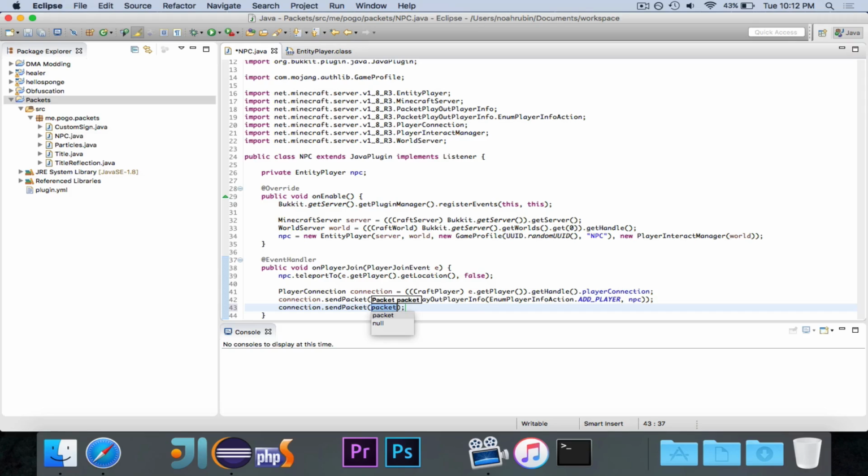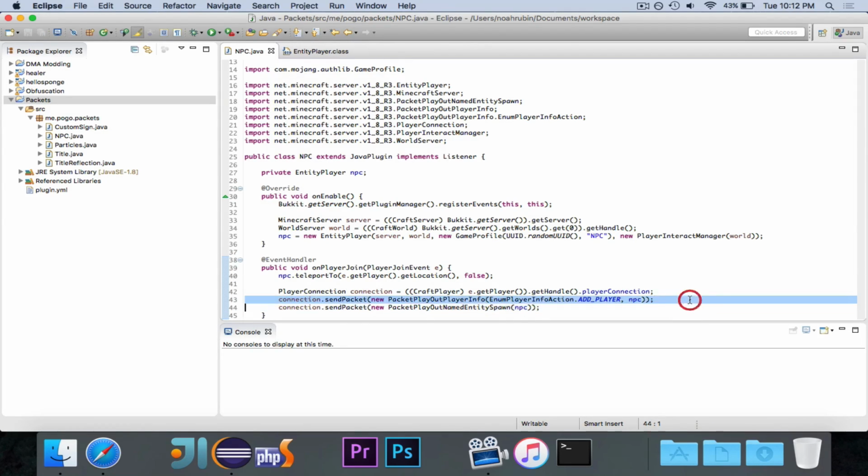And the other packet that we're going to send is the packet playout named entity spawn with NPC. So the first one gives information. This one gives information about the player. It says, we're adding a new player called NPC. And then this one will say that the player just spawned. And as far as I'm concerned, that would be sent every time the player respawns. And the only information that we need is the entity player, which in this case is NPC.